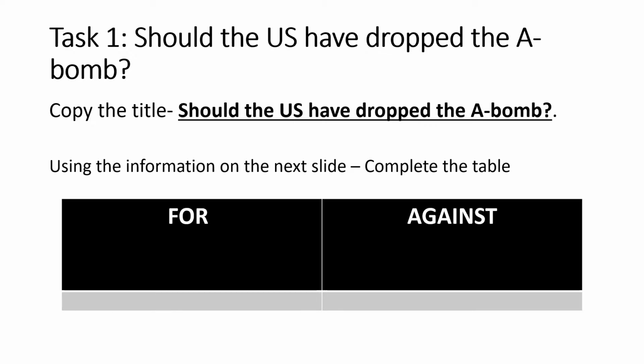Right guys, by now you should have the date and title written down in your books. Once you've done that, can you write the subheading there in bold? Should the US have dropped the atomic bomb? Okay, so that's going to be the focus of this first task. Should the USA have dropped the bomb? So can we all write that little subheading there and make sure it's there in our books?